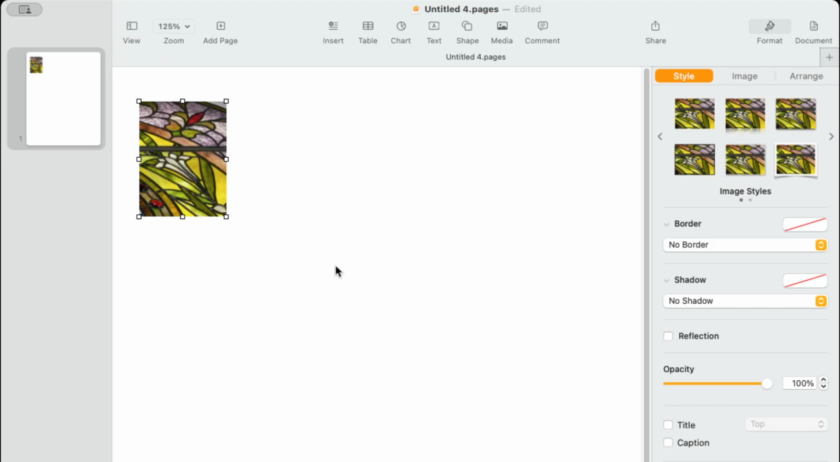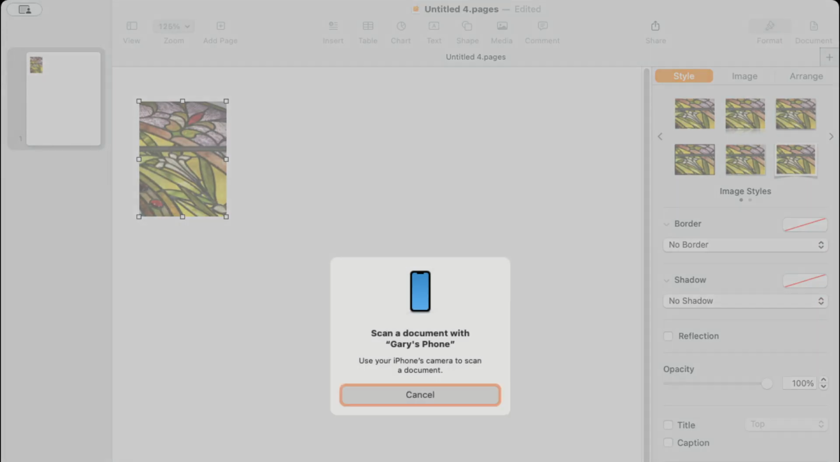But in Pages, all you simply do is you hit Option click, or in my case it's left mouse click. If you use your left mouse button as primary, it would be right mouse click. You go down to Scan Documents. You hit Scan Document, and what it'll do is bring up this dialog to scan a document with your phone, Gary's phone. So the phone is being used as a camera.